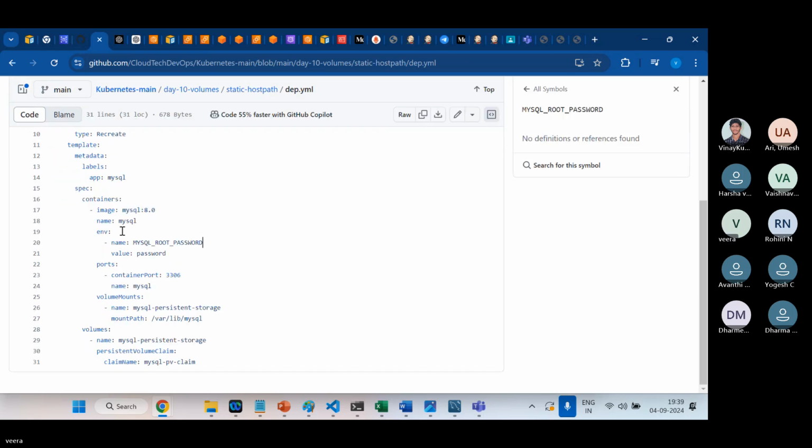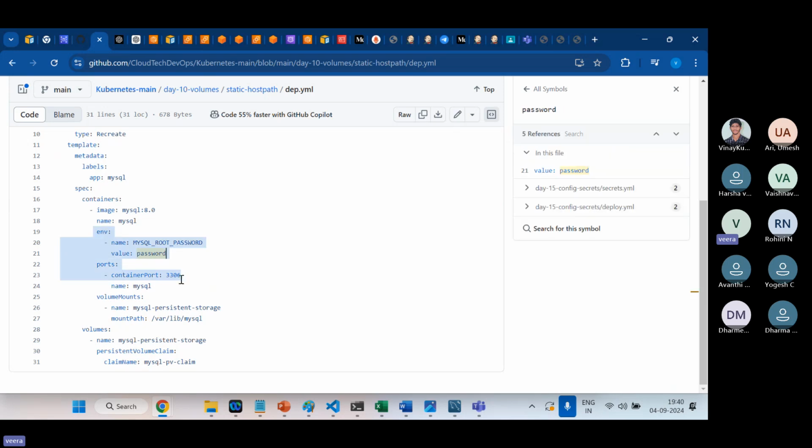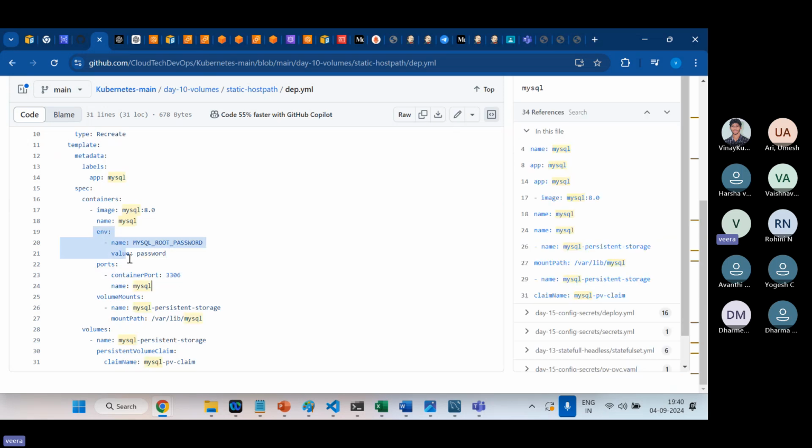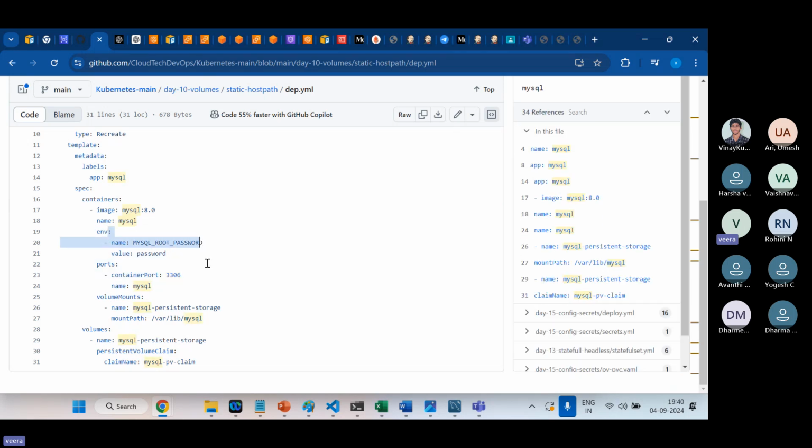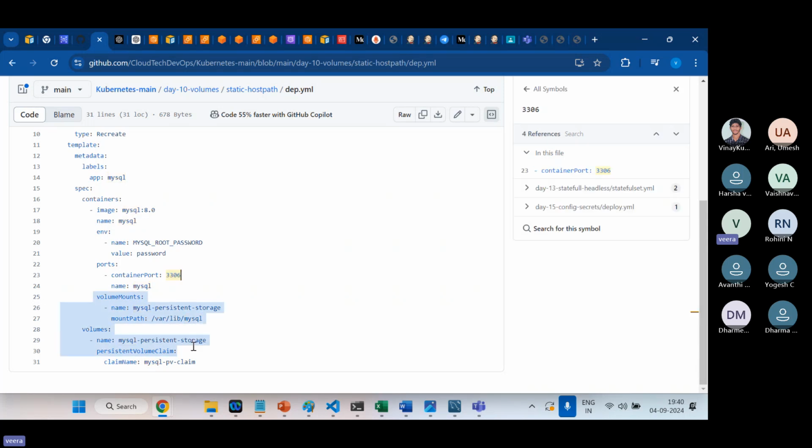Here there are environment variables like port. These are credentials. What credentials are required to connect? The MySQL root password. Here there is no username, because by default the MySQL username is root, and 3306 is the container port of MySQL. And next, we'll discuss the volume concepts now.